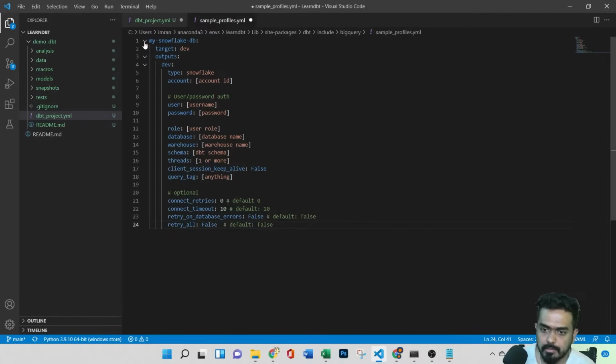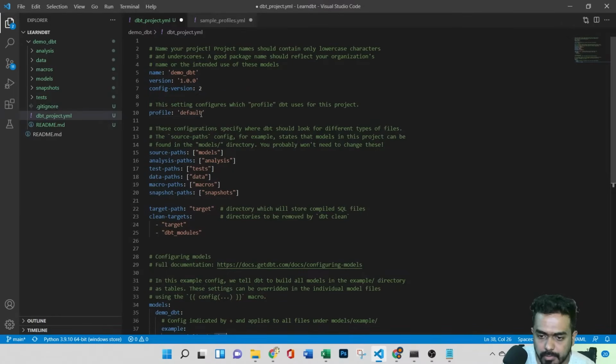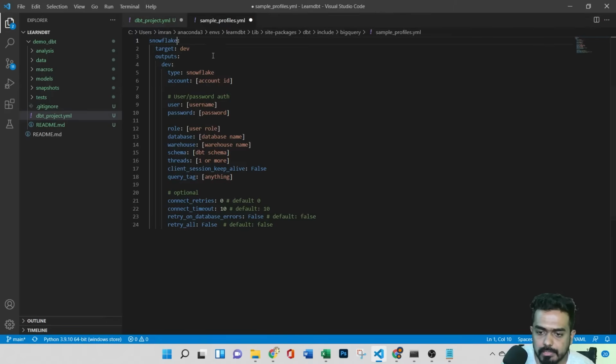I'll paste it. Right now it is my Snowflake DB, so I'll make this Snowflake. Inside it, I'll change the profile now to Snowflake. Next, the target. Right now I have dev here. Under output, the type is Snowflake.